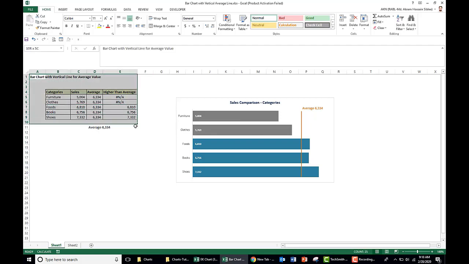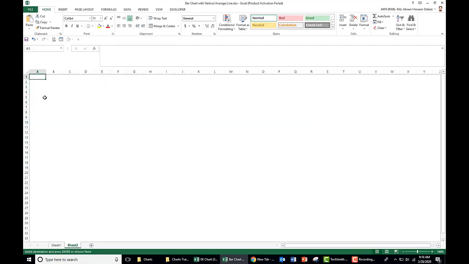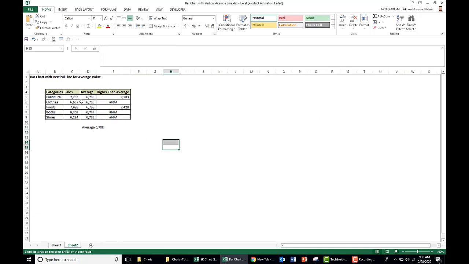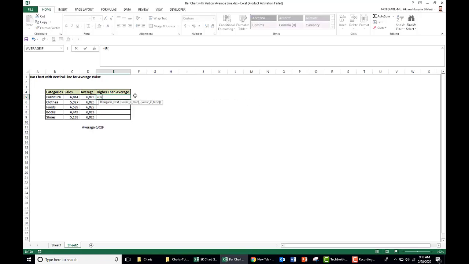Let's take this data in a new sheet. Here I just take a random number, and this is the average of these cells, and here we use a calculation. Let me show how we calculate it. If this value exceeds the average, then show the value, otherwise NA. Okay, so two categories exceeded the average sales.